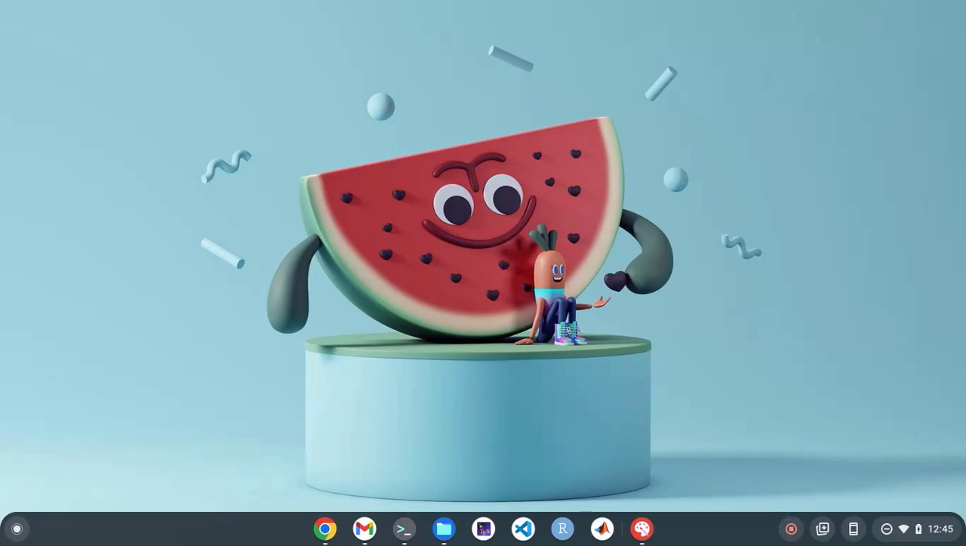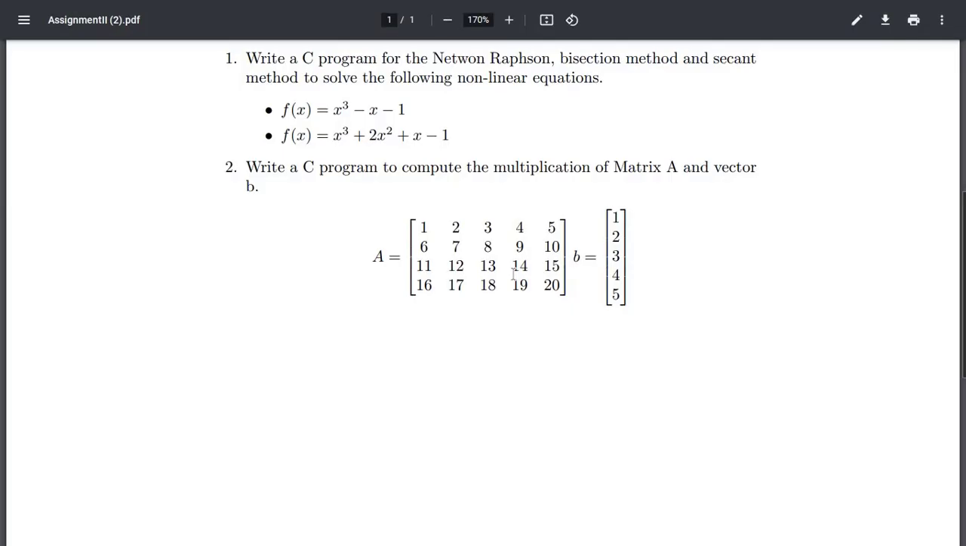Hello and welcome back. In this video we are going to perform another activity, and this time we would be looking at the second activity here. So we are to write a C program to compute the multiplication of matrix A and the vector B. So we have this matrix A and then this vector B, right? So let's see how we can go about this and then solve this.